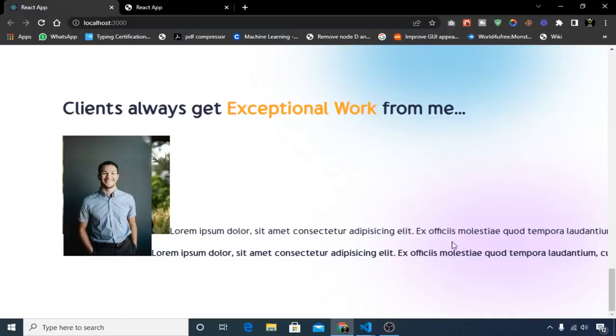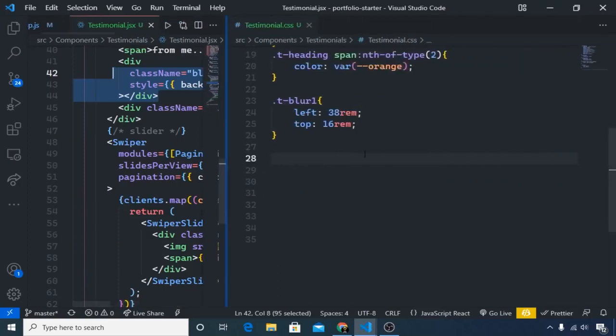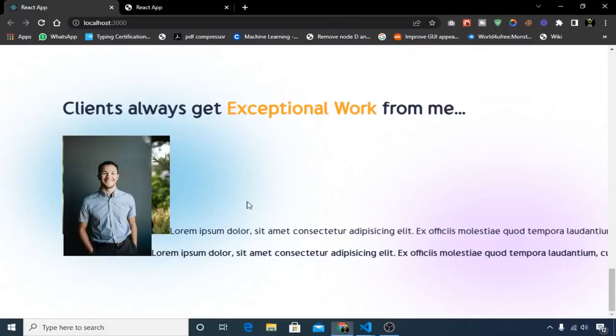Okay, so I have just fixed this position. After this I have to fix the second blur with its position, and then I am targeting testimonial. But let's first see these blurs. Okay, here it has the correct positions.